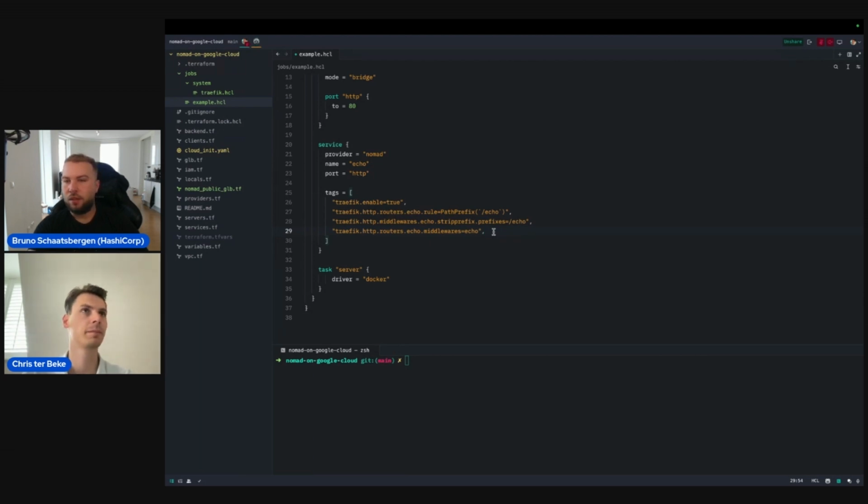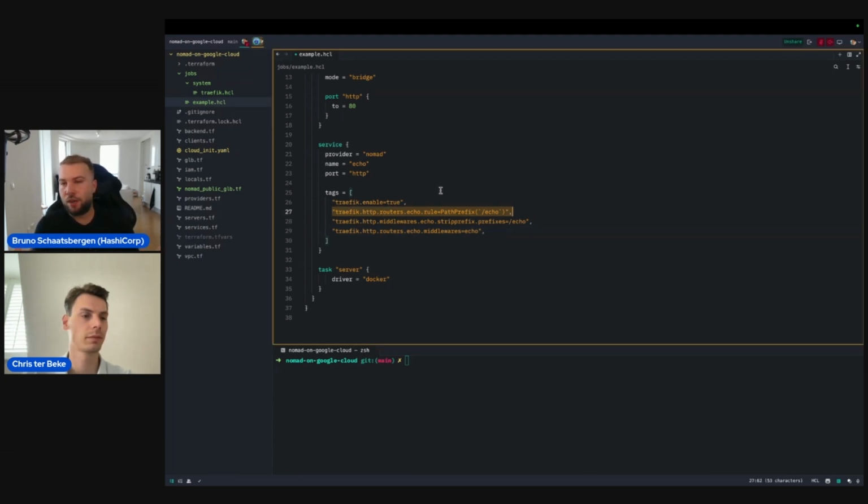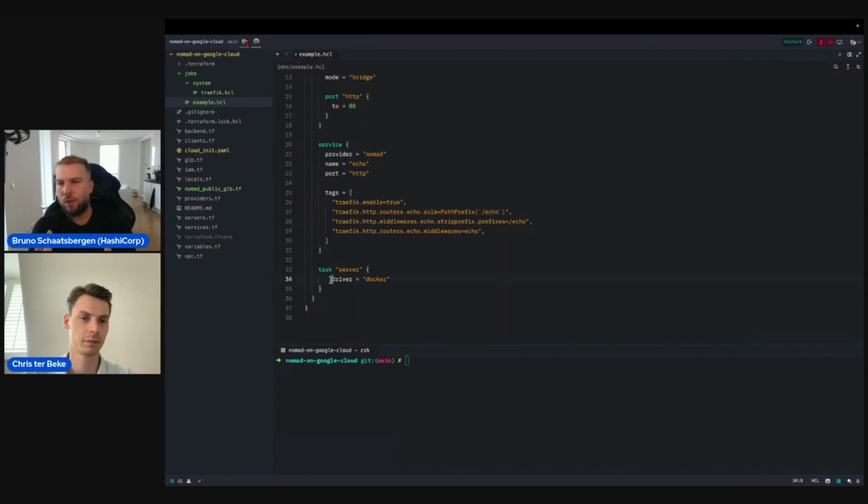Yeah, so on line 27, we're saying if it's a /echo, route it to the echo service. But on line 28, what Traefik actually does is forward the entire URI, including the /echo, to the service. So we indeed want to strip the /echo when we route it to the service, because we don't expose another /echo in that service. So we set up the middleware on line 28, and on line 29, we're basically attaching that middleware.